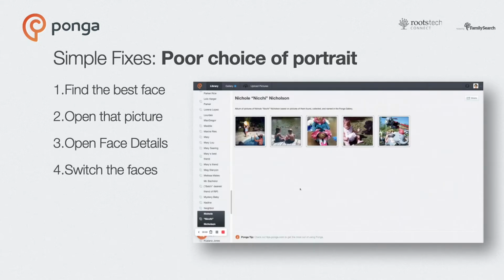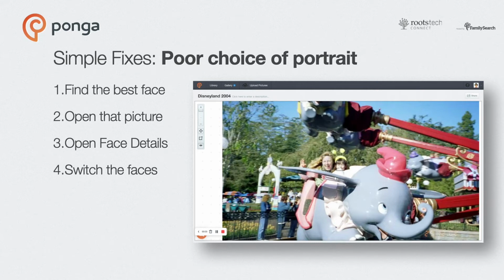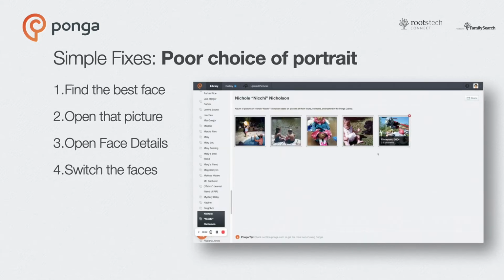There's one more useful fix. Ponga will choose the very clearest and most full frontal face to represent a person in the reference portrait. It does this by choosing that image from all of the uploaded images of that person in the batch in which they were first identified. But sometimes that picture is a particularly poor choice. Here, little Nikki's face is partially blocked by Dumbo. Even as the other pictures are added, the reference portrait remains the same.